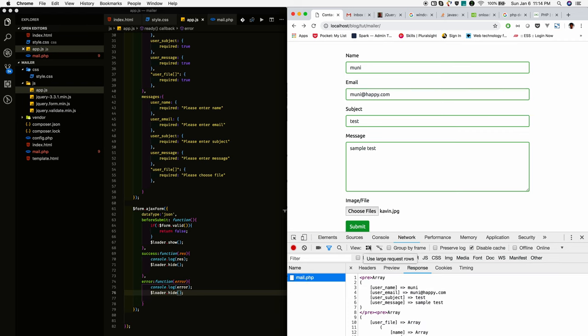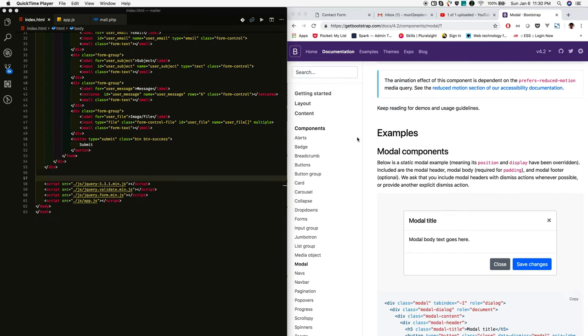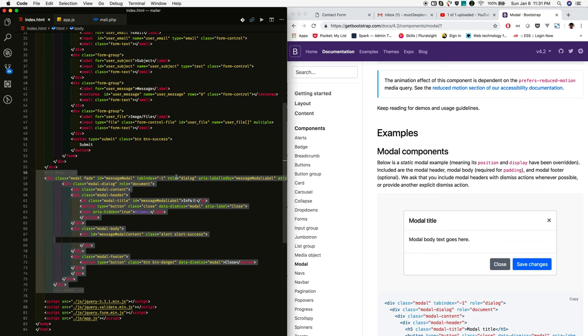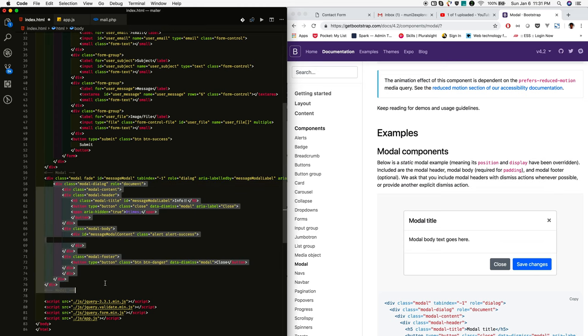Next, we will add the modal pop-up to show the success and failure status to the user. Finally, we are adding a Bootstrap modal to the contact form to show success and failure status to the users. So I'm just adding the Bootstrap modal HTML to this index.html. Next, I will create two variables in app.js.